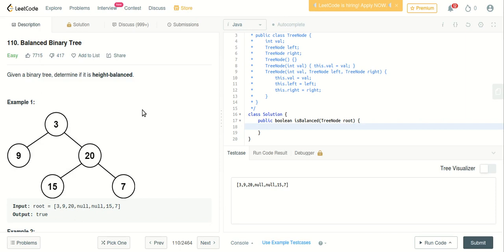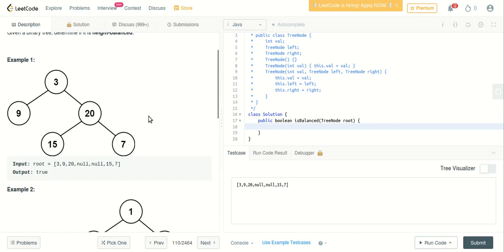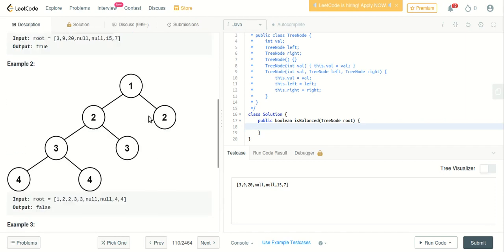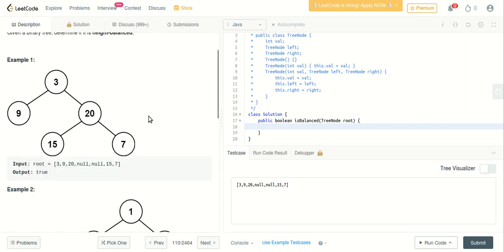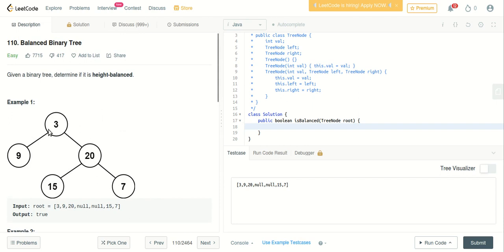Hey, welcome back everyone. Today we are going to discuss a balanced binary tree problem. So we are given a binary tree and we want to determine if its height is balanced or not. Okay. So how can we determine if its height is balanced?